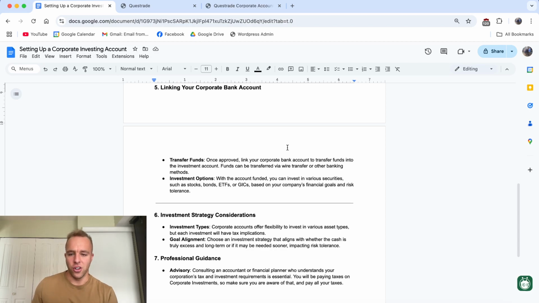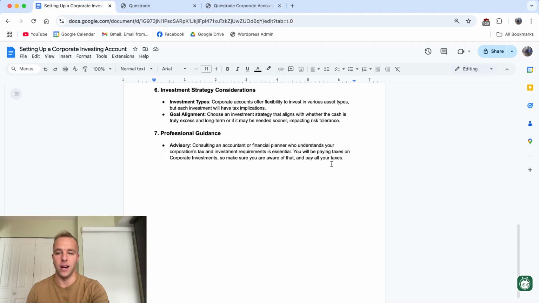The last couple things I'll talk about quickly is investment strategy considerations. Corporate accounts do allow you to invest in a lot of different asset types, but each is going to have its own tax implications. So just choose a strategy that aligns with your overall tax picture. And also, if you are going to need that money sooner, you will want to consider the risk tolerance and not invest money that you can't afford to lose.